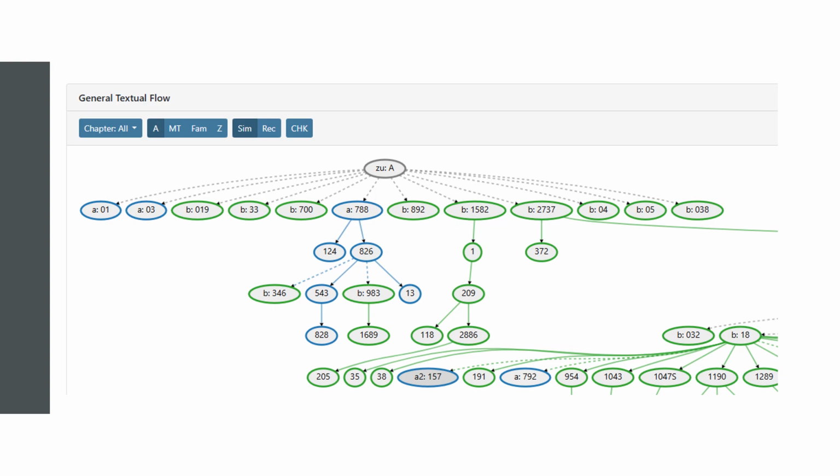Notice that 3 of these witnesses in the first tier support reading A. 9 of these witnesses support reading B. By clicking on ZU:(A), we can see the witnesses most closely related to the initial text.